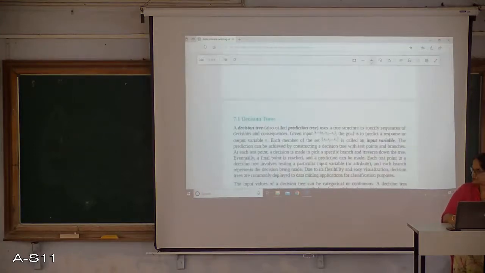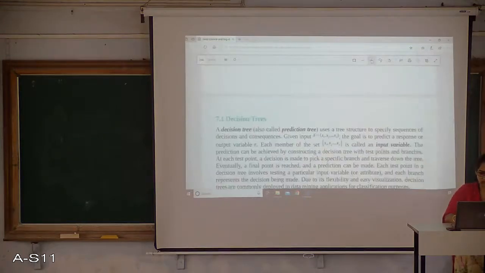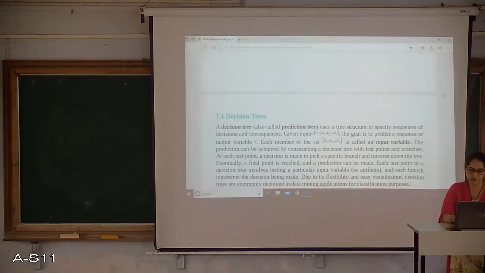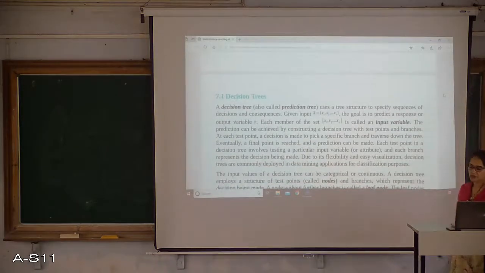In the previous class I saw that the font was not so clear in the video, so I am trying to increase the font so that you can refer to this. I hope this will be clear in today's video. Now, I gave an introduction about this decision tree concept.